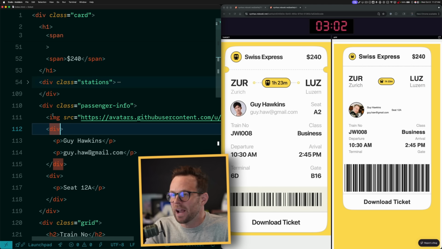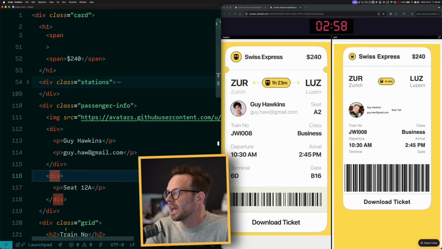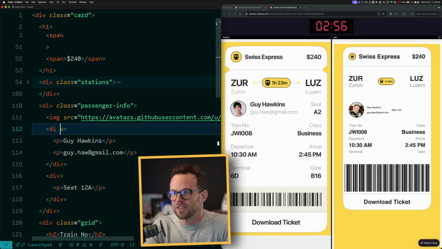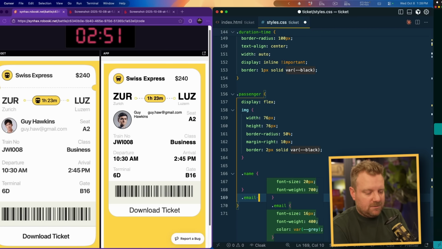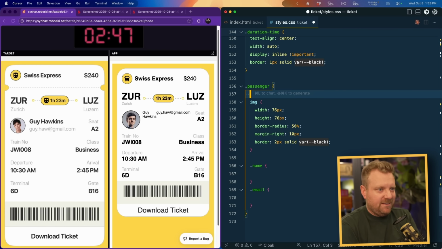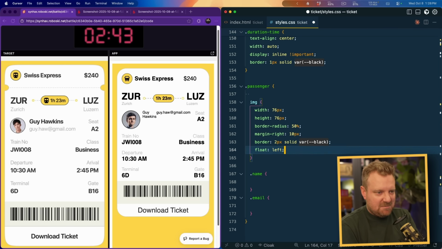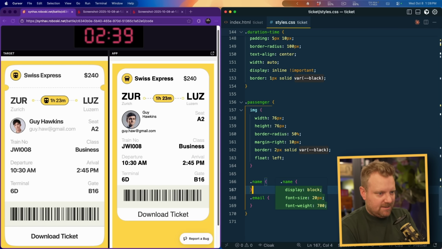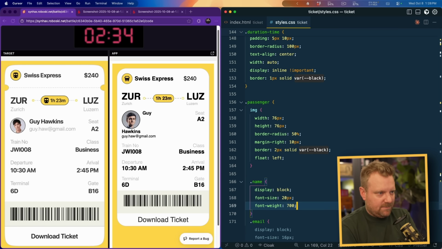Let's go ahead. We have our passenger info, which has a div within 2 paragraphs, and then we have some information. So this is the class of the actual passenger. Oh, do I bust out a float? Do I do a float here? You know what? Let's do old school. Let's float this image left just to show you I still got it. Boom. Okay. And then name. Why is it so small?